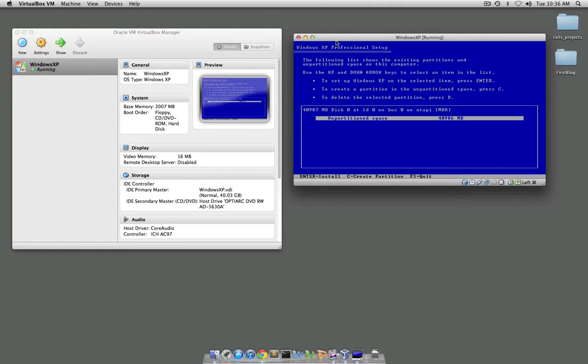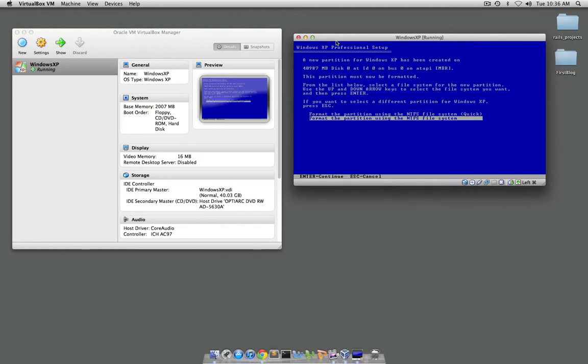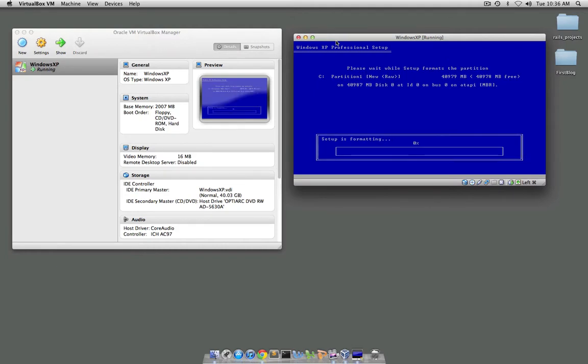Now that I was able to agree to their license agreement, I can go ahead and hit enter here saying I want to install Windows on this partition, and we'll go ahead and do it quickly because it's probably already ready to go. So it's going to continue the setup.